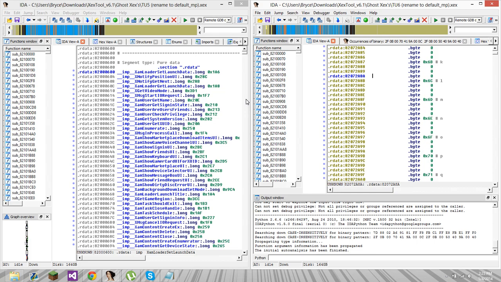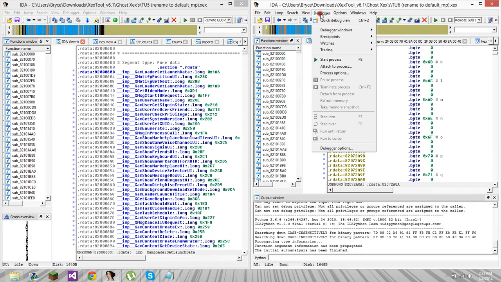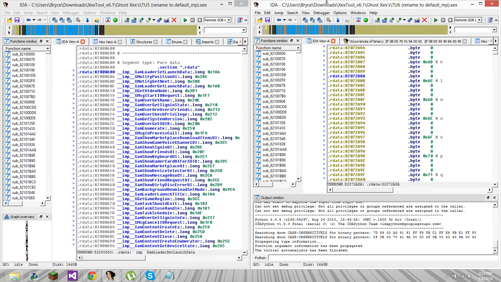What you're going to need is IDA, version 6.1. You're going to need XEX loader, that's what loads the XEX within IDA. And you're also going to need the XEXs for the title updates. Remember, it's the default mp.xex, it's not the actual title update. So you're going to have to extract the title update.